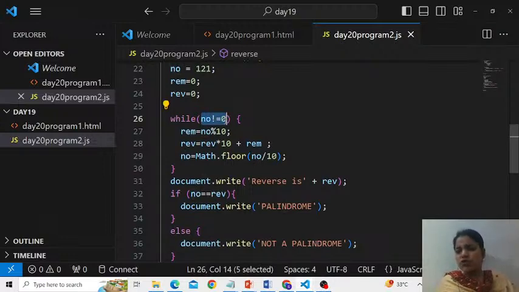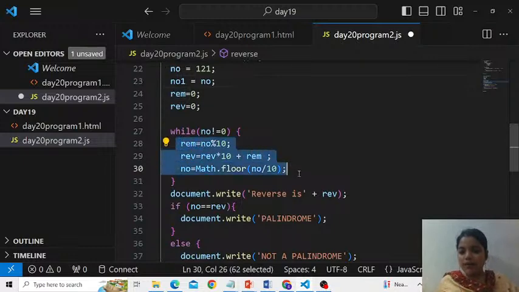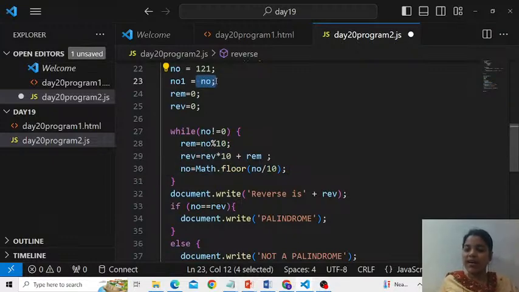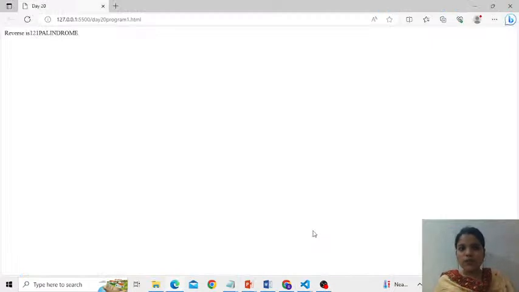Now, there are many ways to deal with this situation. One good way could be to take a backup of this number. Say NO1 is equal to NO. Before this number gets updated in the while loop iterations, make sure you have taken the backup of this number in some other local variable as well. So instead of NO, let me check whether reverse is equal to NO1. Yes, 121, it is a palindrome.